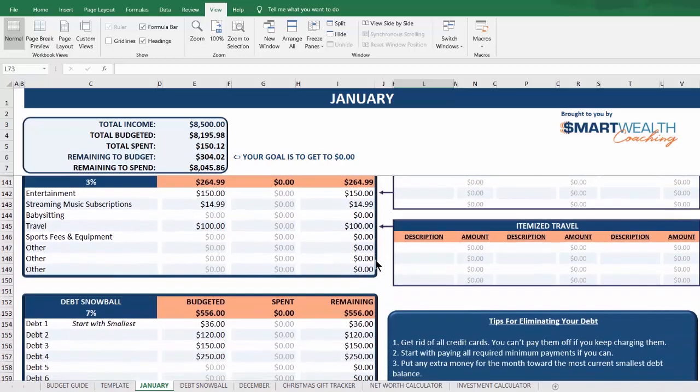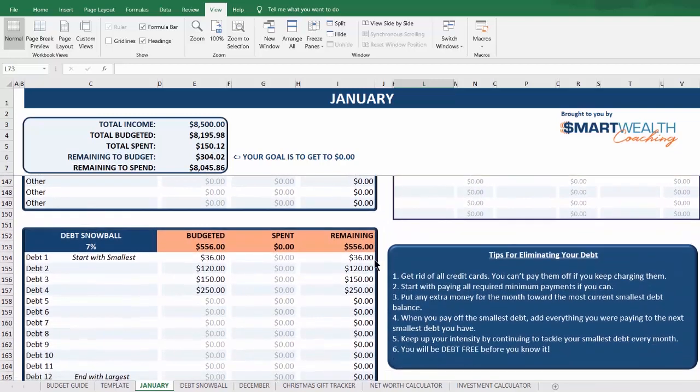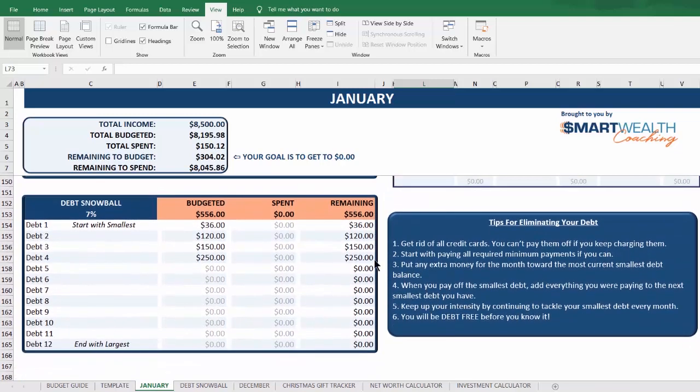The last budget category is for consumer debt if you have any. This will be any debt other than your home mortgage. Things like credit cards, home equity loans, student loans, or car loans. Smart Wealth Coaching adheres to the debt snowball method of paying off debt, which simply means you pay your debts from the smallest balance to the debts with the largest balance.